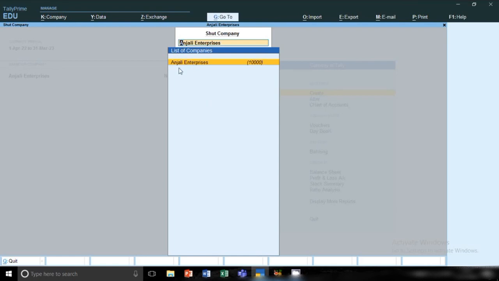So in today's video we have seen the uses of create, alter, change, shut. All these options we have seen, how you will use them and what the uses of these options are in Tally Prime.